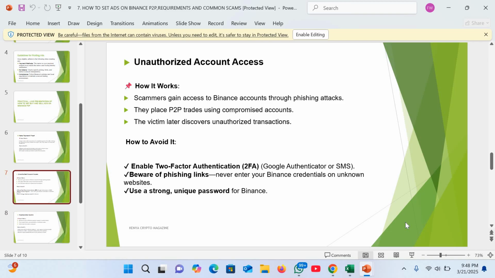So they place P2P trades using compromised accounts. I'm sure you have seen maybe some of these compromised accounts. You realize some accounts are restricted. Others have violated the Binance policies. Also, nowadays people buy Binance accounts. So someone can buy what we call KYC details of someone else, and they use those details to scam others on the platform. So it is very important to be cautious of such activities.